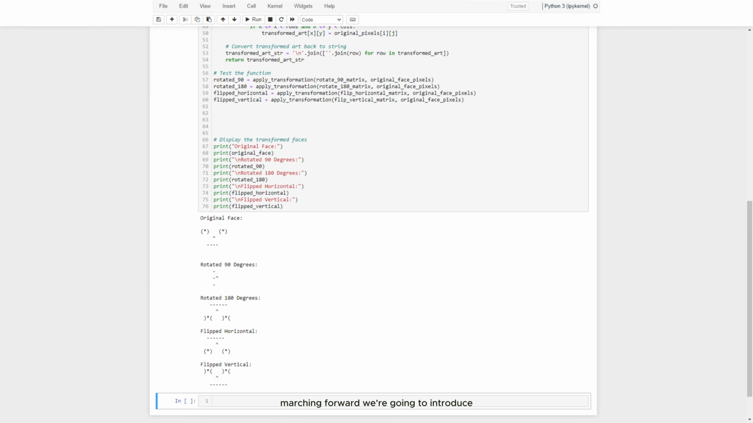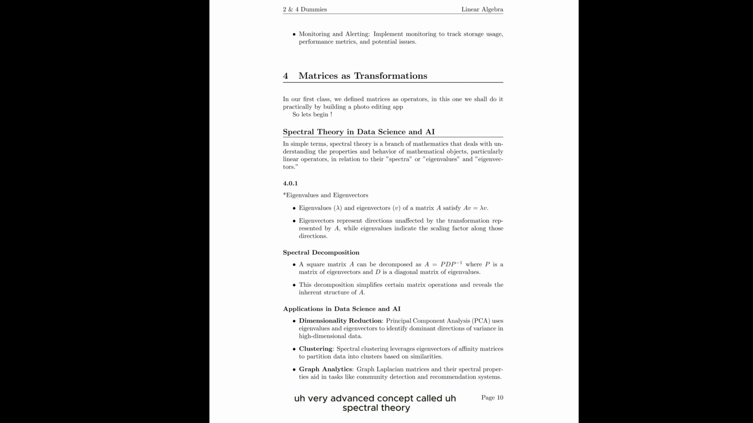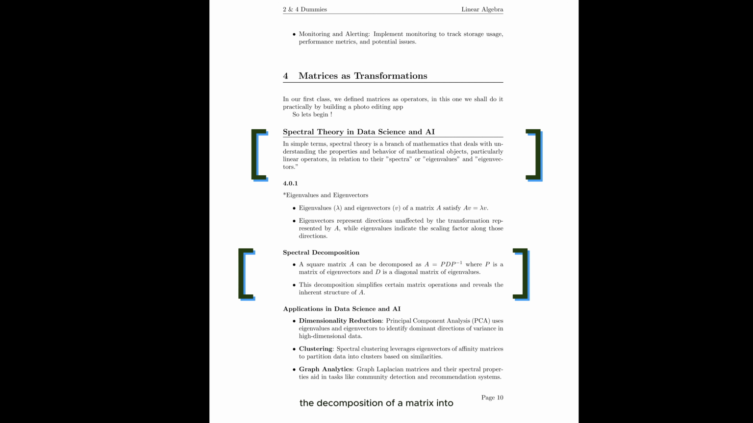Marching forward, we are going to introduce a very advanced concept called spectral theory. Spectral theory is simply the mathematics of decomposing a matrix into its eigenvalues and eigenvectors. Spectral decomposition is simply the decomposition of a matrix into a diagonal matrix and a matrix composed of its eigenvectors. And then with that matrix we can get the inverse. And then from there we study the different properties that the matrix has.